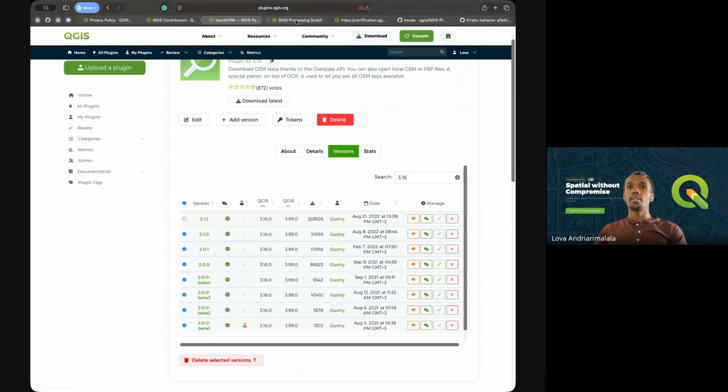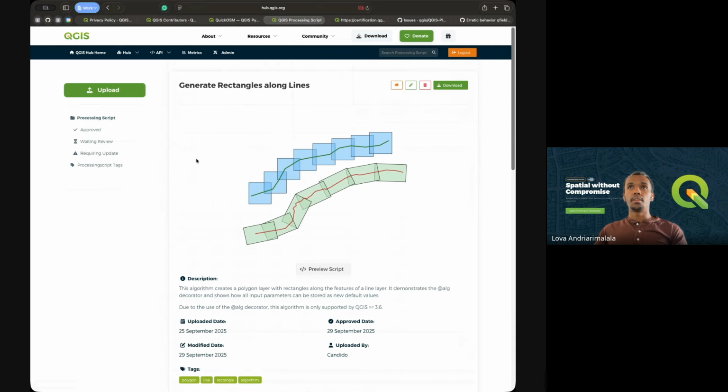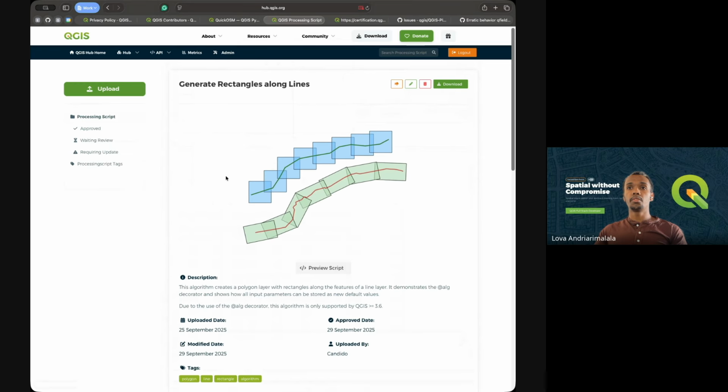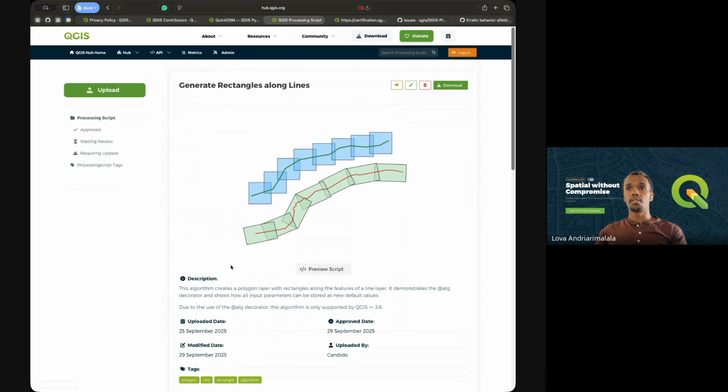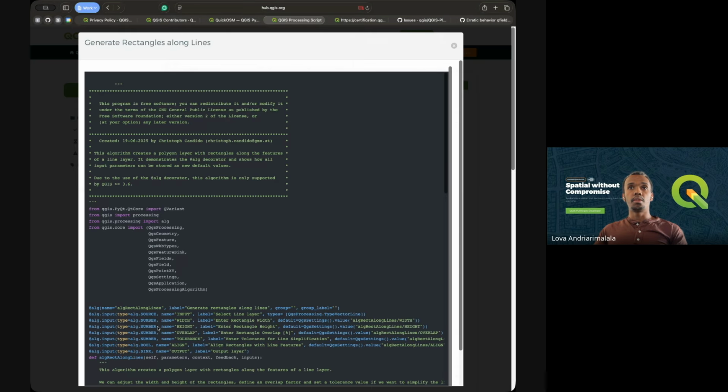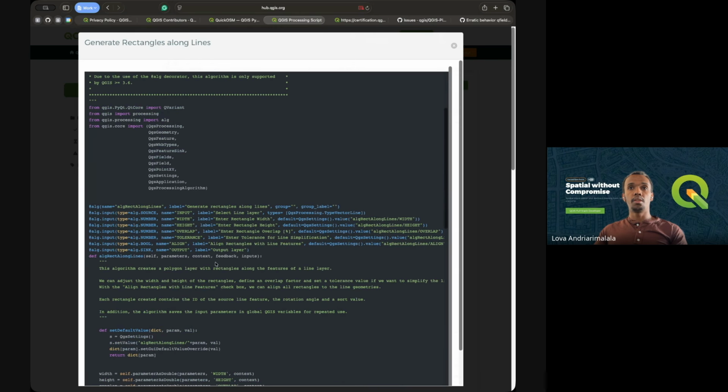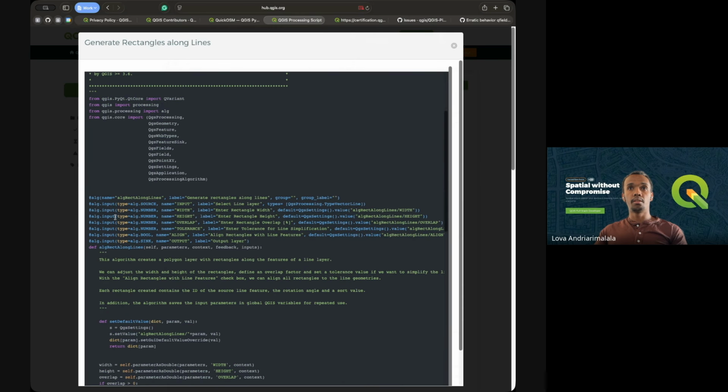On the QGIS hub, we now support ALG decorator processing scripts. As you can see, here is an example. And if you click on preview, it is actually an ALG decorated processing script.